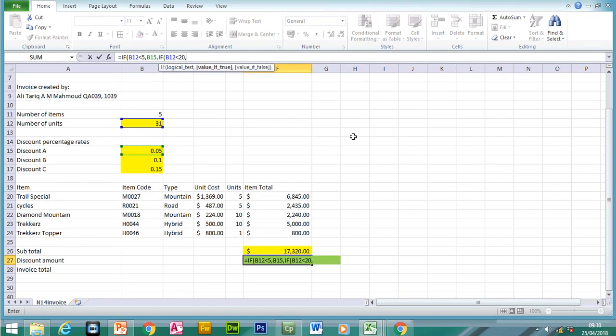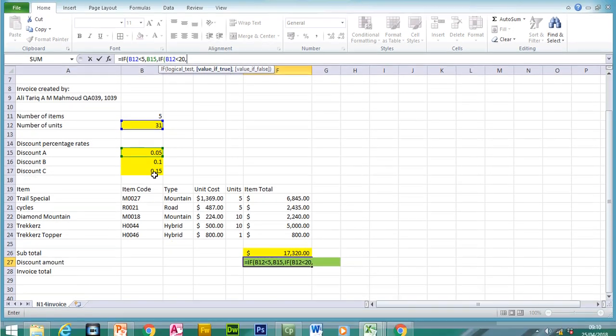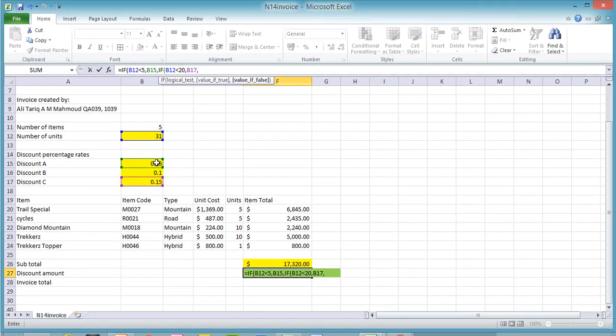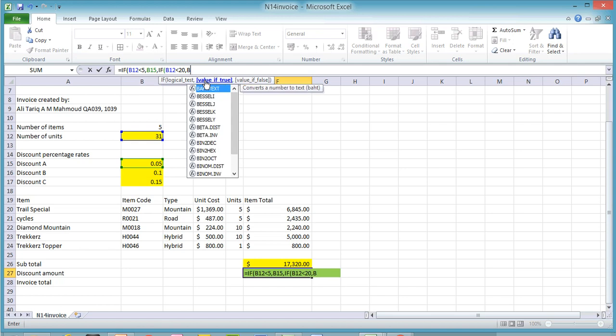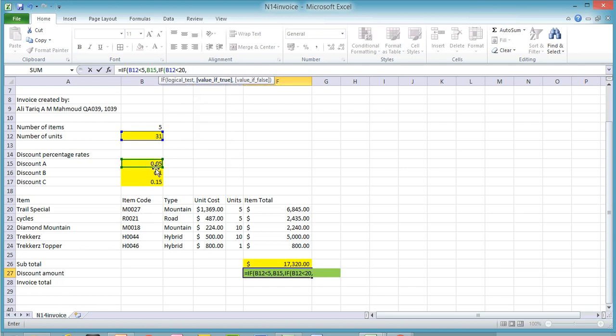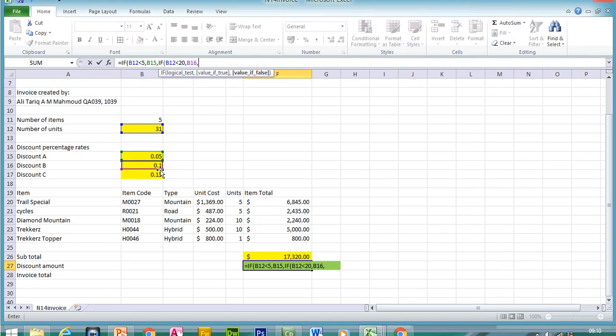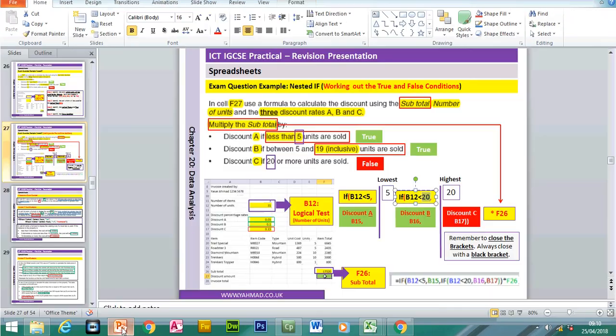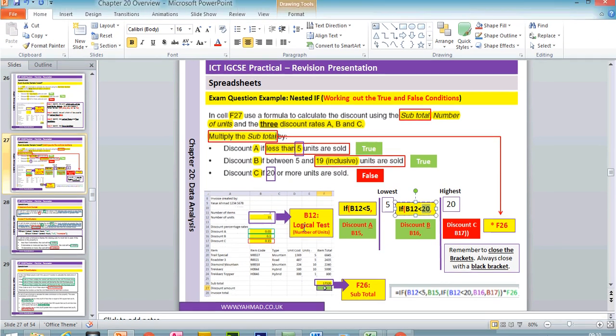So if it's less than 20, which is 19 inclusive, the true statement will be discount B. I clicked on the wrong cell at first, it should be discount B. So if it's not B15, discount A, if it's not B16, discount B, then the false statement has to be discount C. So let's just read the question: discount C if 20 or more units are sold. So this will capture anything else.